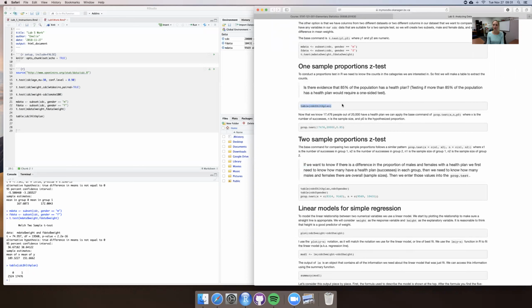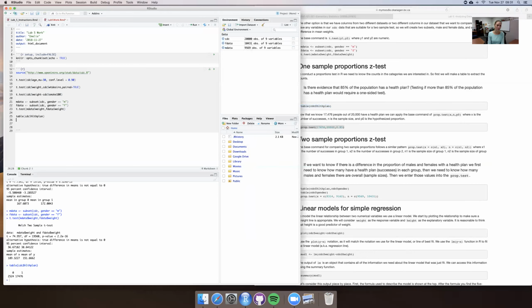now the prop.test command uses, oh, here it is, prop.test takes a value of x, that's the number of successes, the value of n, your overall sample size, and your p0, which is your hypothesized proportion. So for us, we want to know if 17,476 out of 20,000, is that significantly different from the hypothesized proportion of 0.85? So copy, paste, and run it.